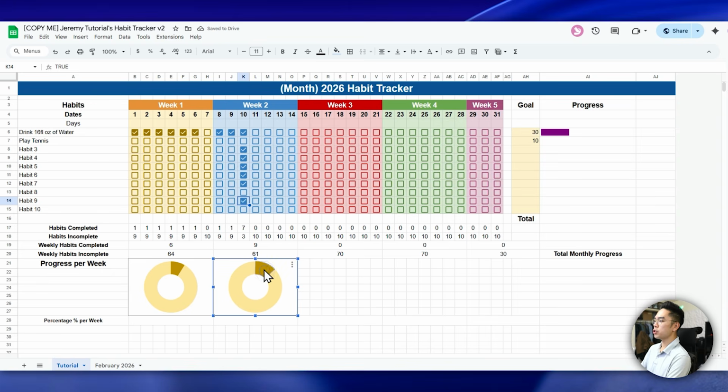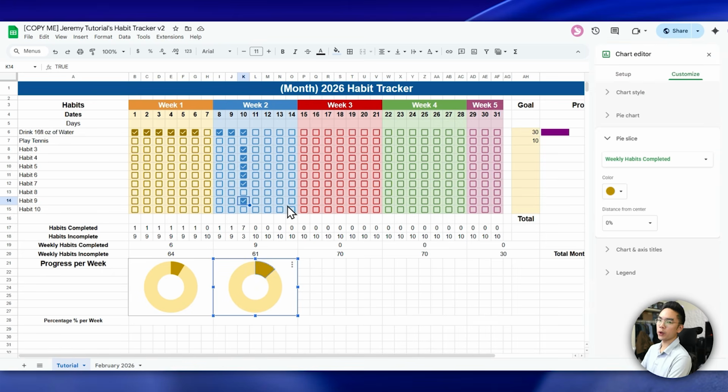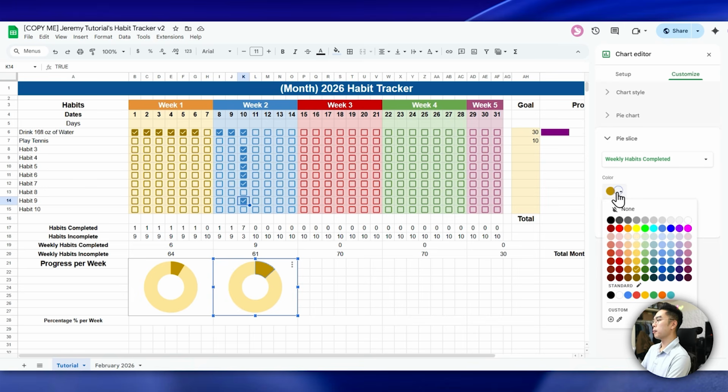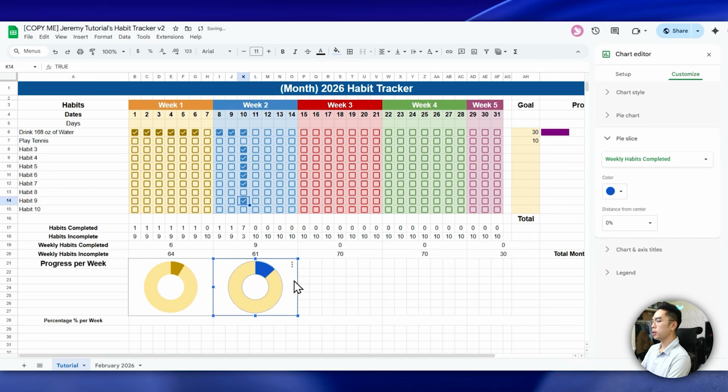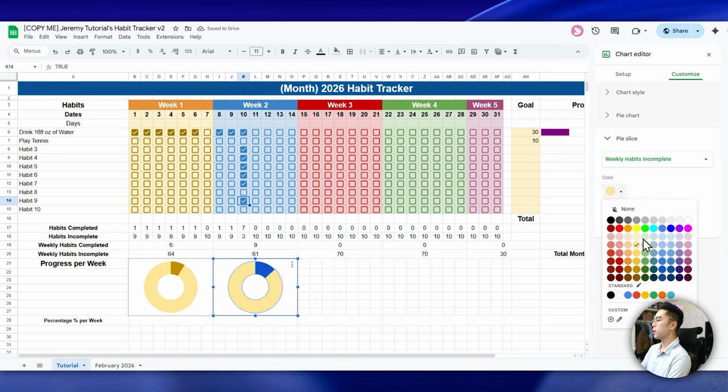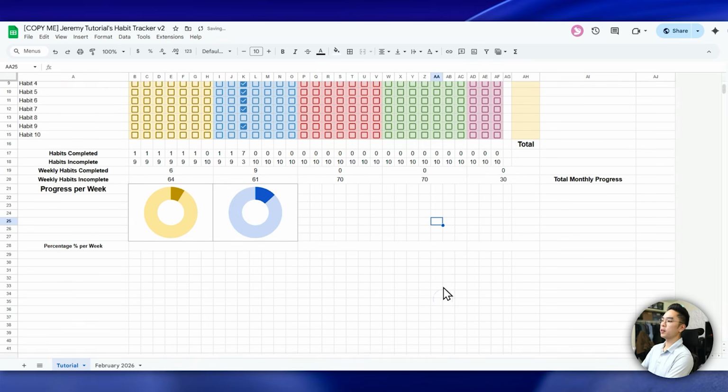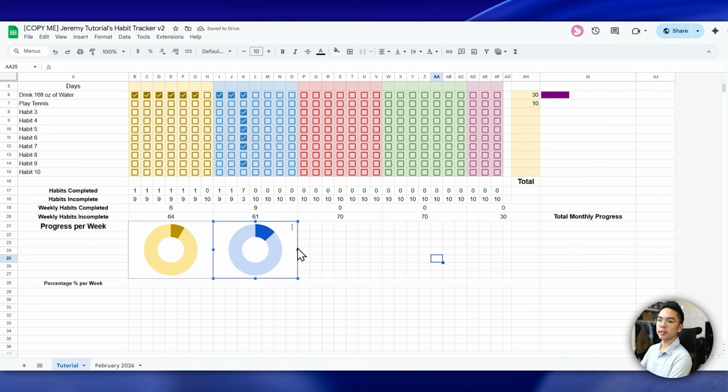And again, you could just change it to different colors. So since this is week 2 and I color coded it blue, I'm going to go ahead and change it to, you know, a darker blue here and a lighter blue for the incomplete. It's like this. Okay, so you can go ahead and just start copy pasting this every single week. So again, same thing, Control C, Control V.